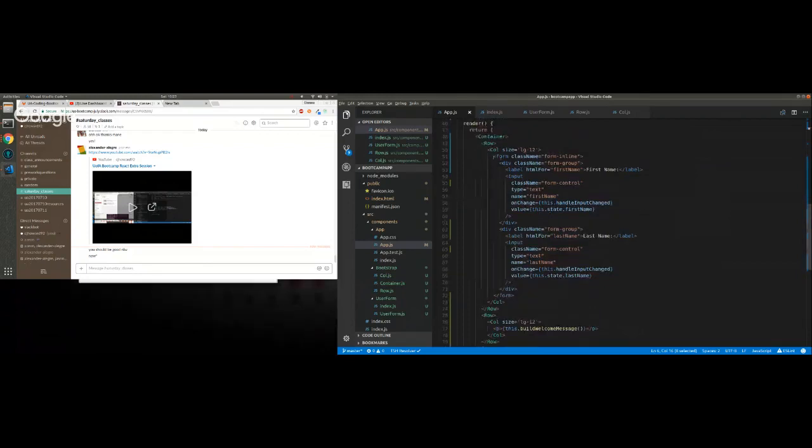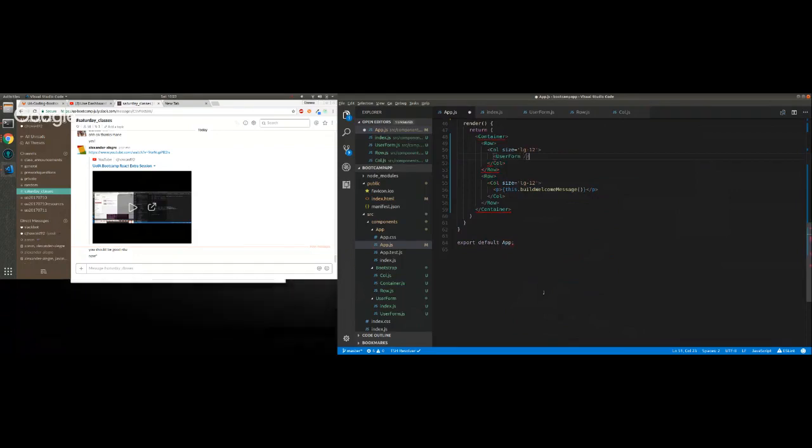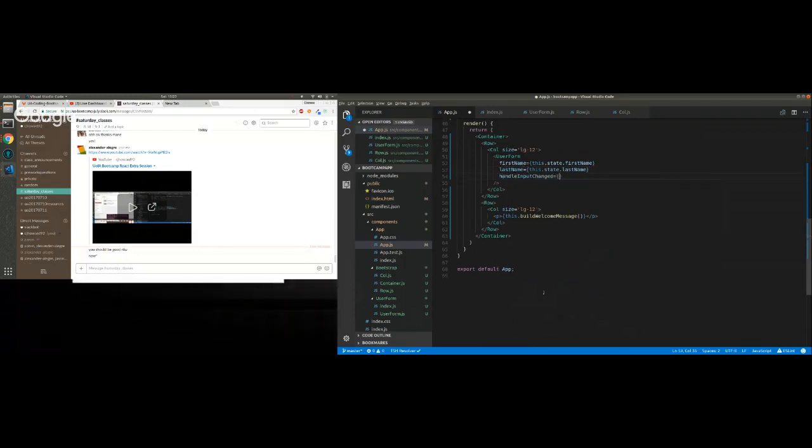Oh, user form. So this one's about to make a huge difference, right? Go ahead and do that. First name equals this.state.firstName. Go ahead and copy that. With last name. Handle input changed equals this.handleInputChanged.